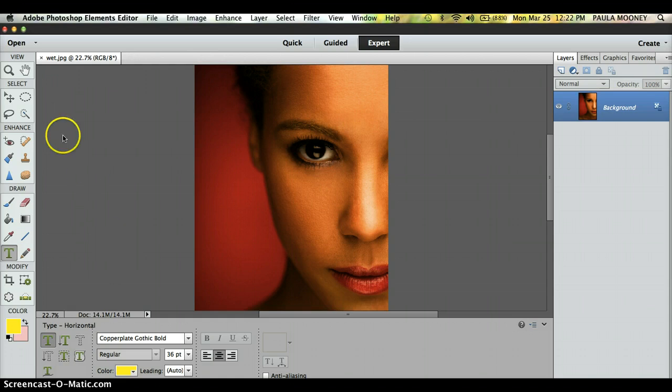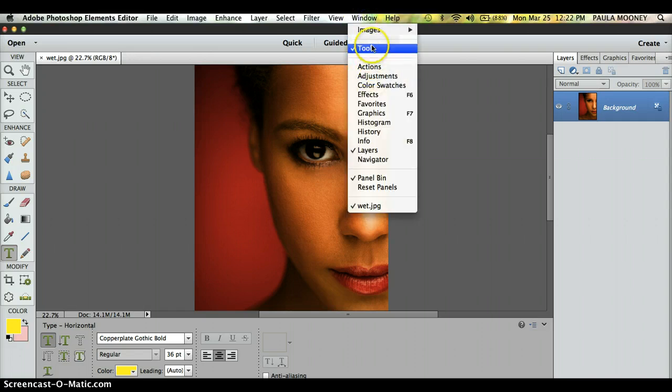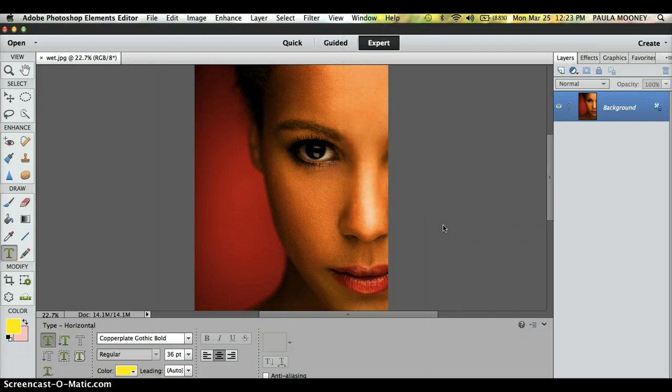And by the way, if you don't see all these things on the left or these things on the right, you just want to go to Window, make sure you have Tools, Layers, and Panel Bin checked on. And that's just the name of my image. Alrighty, I checked the horizontal type tool.